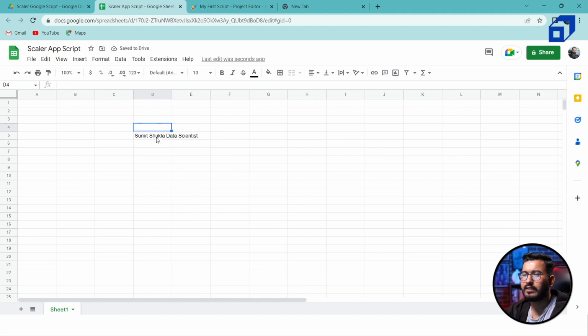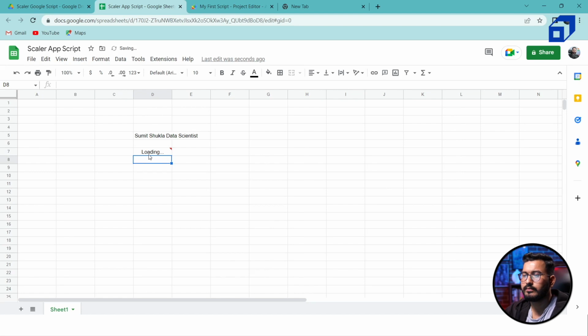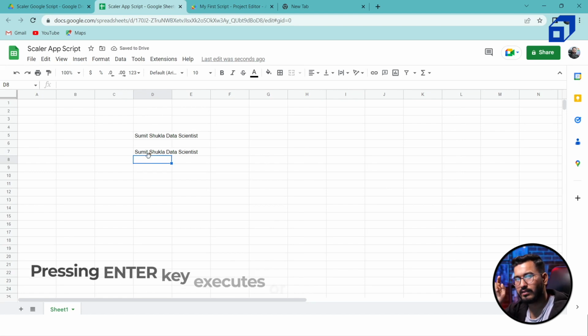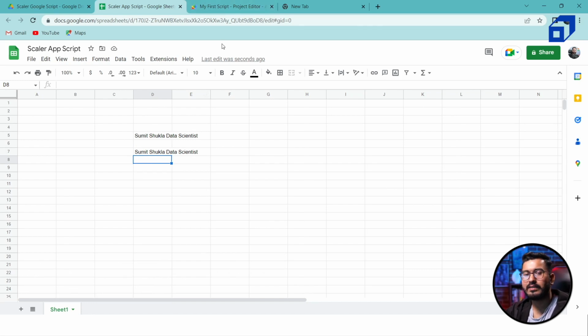Now you can see that Sumit Shukla data scientist is visible to us. Let's try one more time. Su parentheses and run it. By when I say run it, that basically means press enter. That's what running is. Now we can use this function any number of times you want because we have created a user defined function over here.